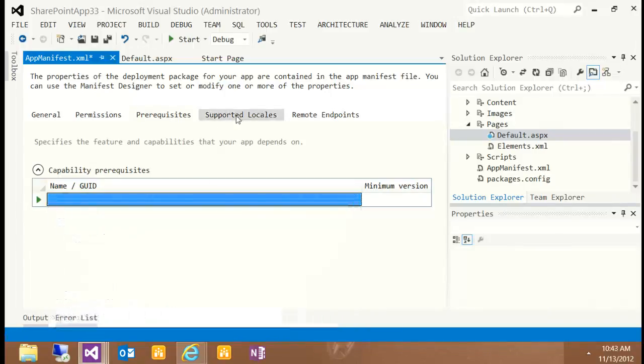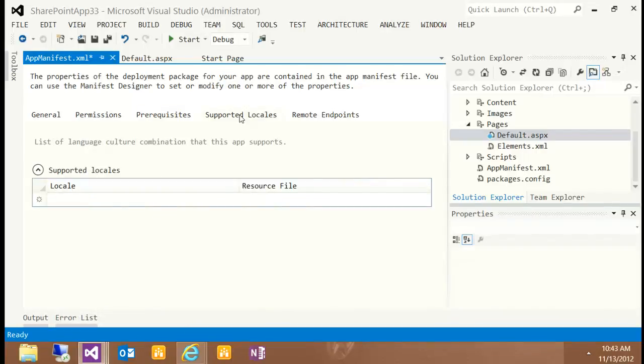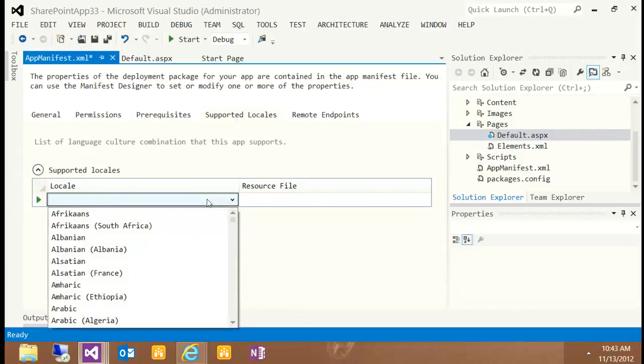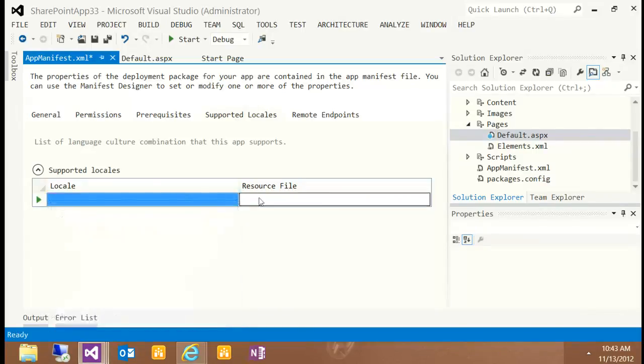Supported locales. This is pretty obvious. What locale is your app going to support? And then for each locale, you can specify a resource file that can have your customized localized strings.